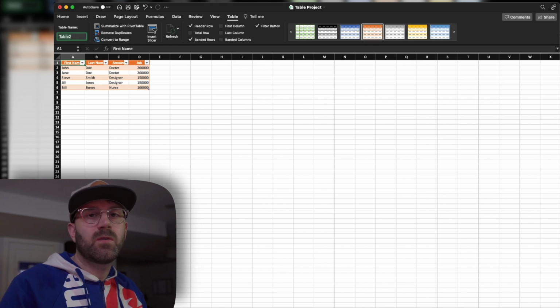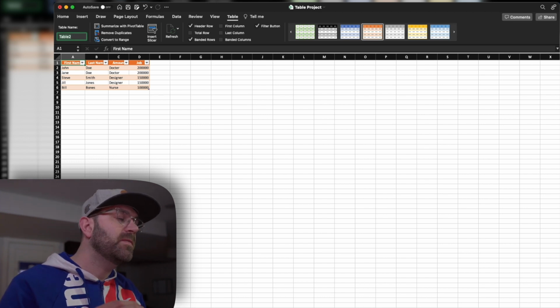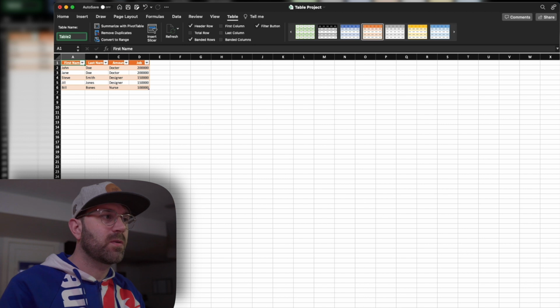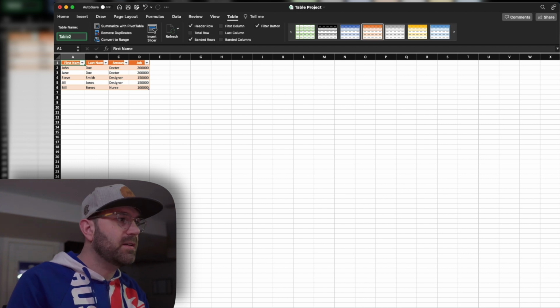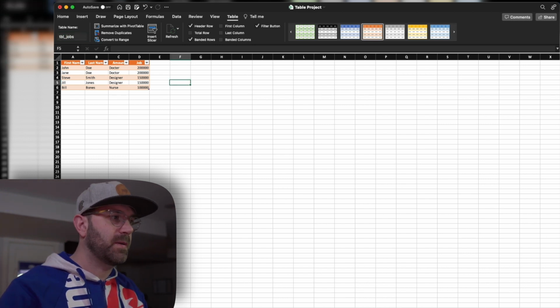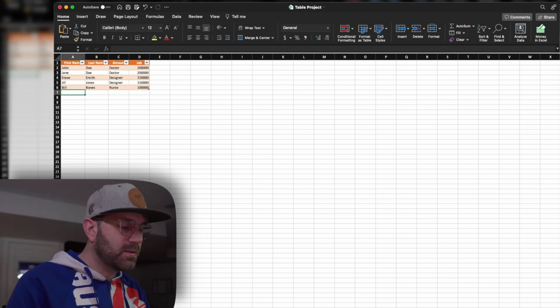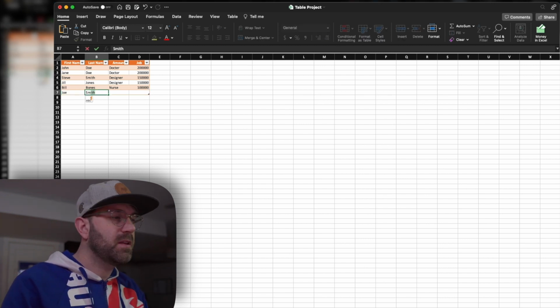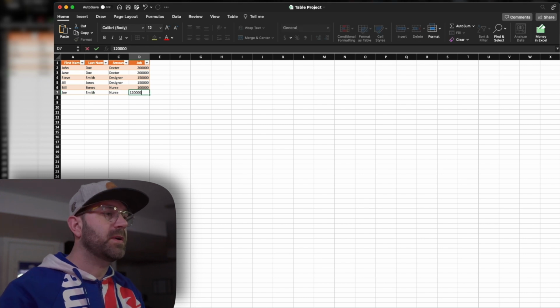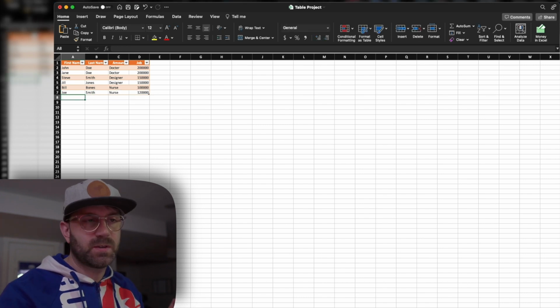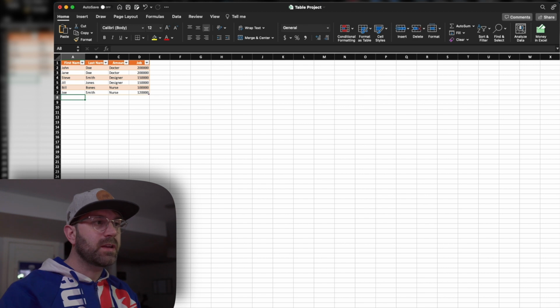Best practice is always name your table. This will come into play when you're writing formulas. So we're going to call this TBL jobs, and just remember your name. Now, if you want to add another row, just start typing. So we've got Joe Smith, and you can see it automatically adds it into the table, which is exactly what we're looking for.